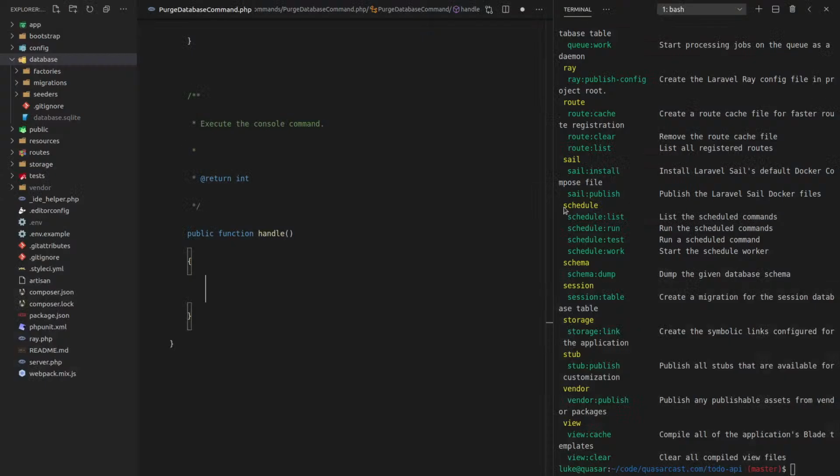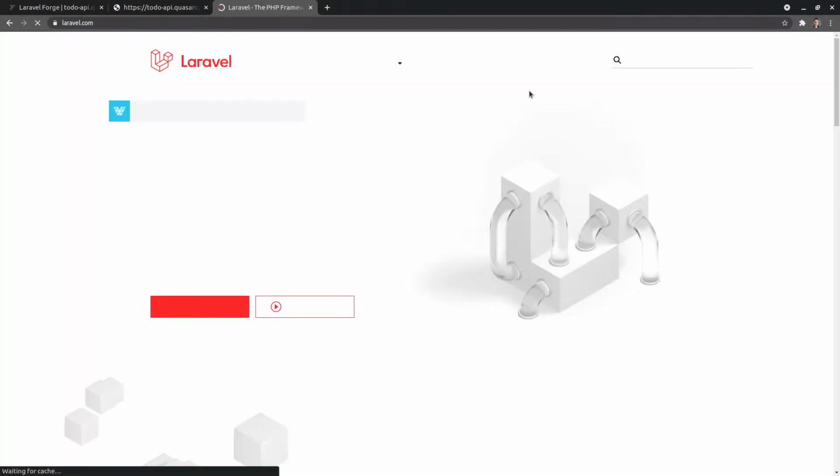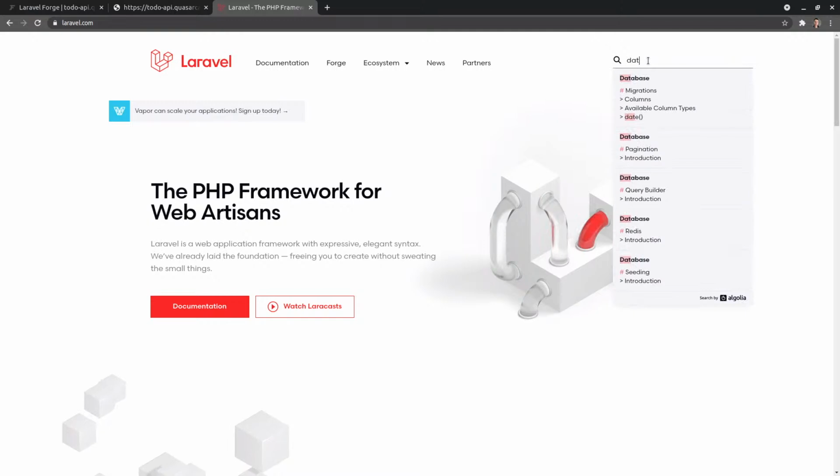But you know what? I might be able to just drop the database and start it up again. So how about we say, what's the best way to do this? I think Laravel gives you access to the database. So let's go to the Laravel docs, and we'll say database.